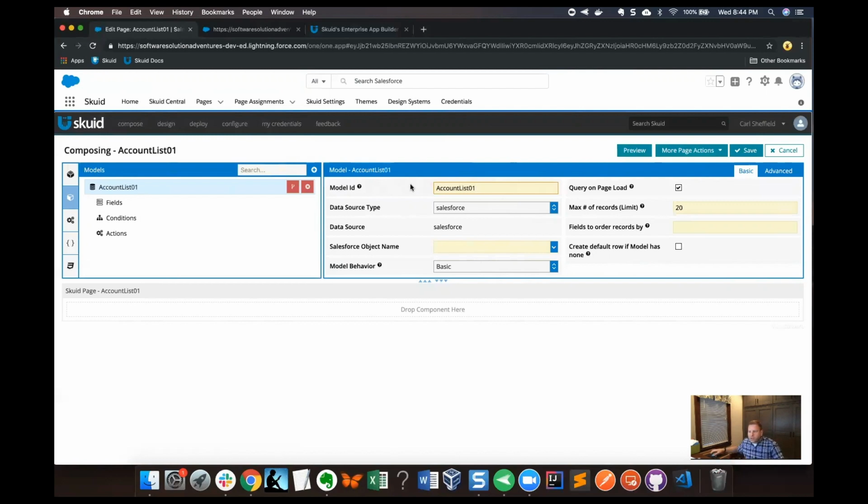So it's really good to name your models in a descriptive way, make sure they're unique, because in complex Skuid pages, you may have lots of models, and you want to name them in a way that explains what they do, because that's going to help with not only building the pages and apps, but also supporting them later.